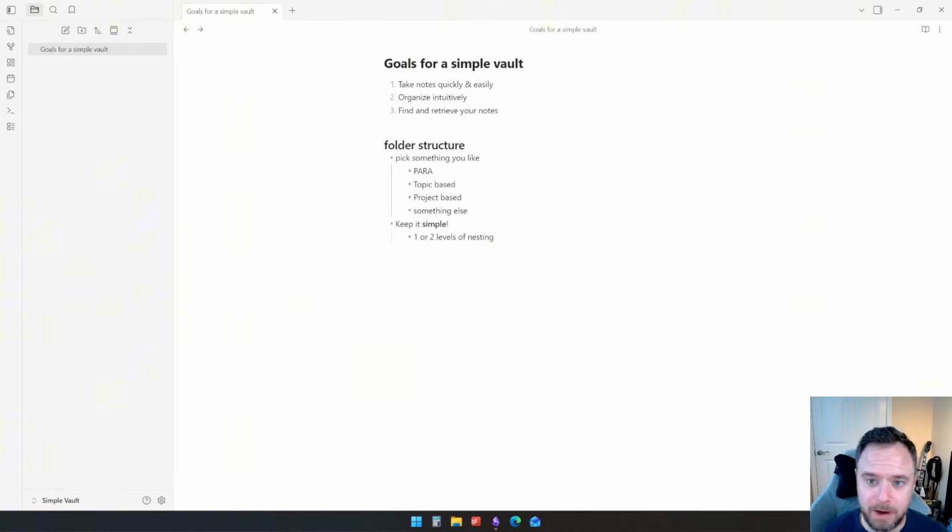So let's talk about our goals for a simple Obsidian vault. It's really three things you need your Obsidian vault to do. You need to be able to take your notes quickly and easily. You need to organize them intuitively, and then find and retrieve them when you want to go look that stuff up you just wrote. So we need to keep that in mind as we're building out our vault.